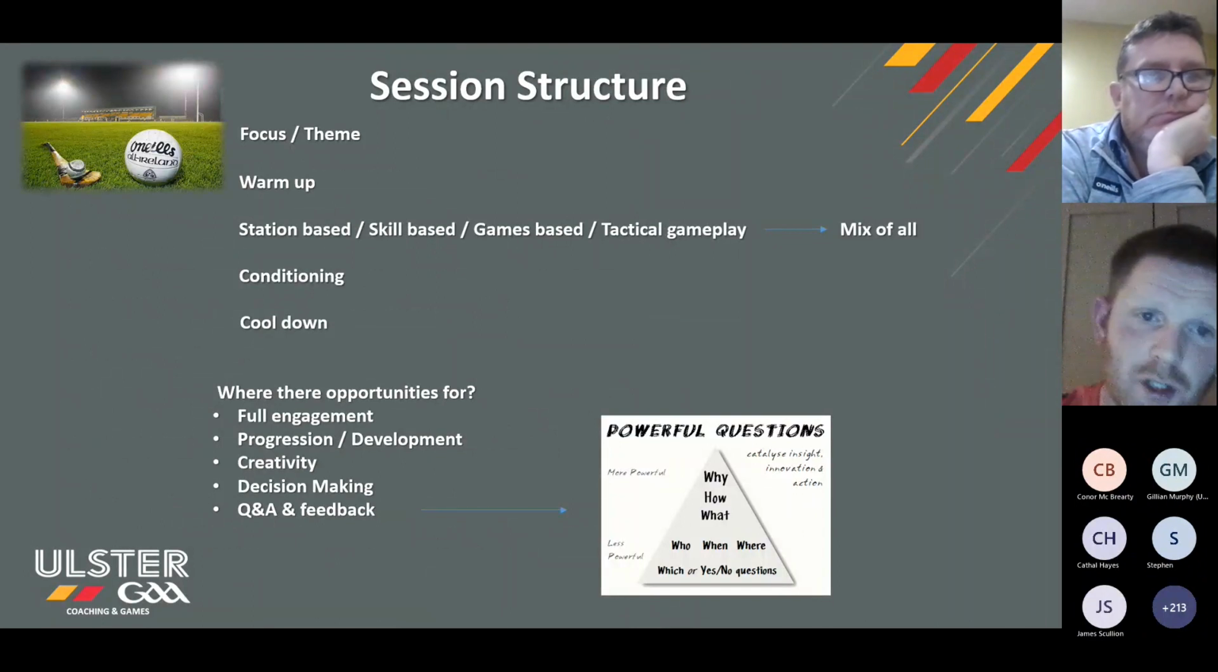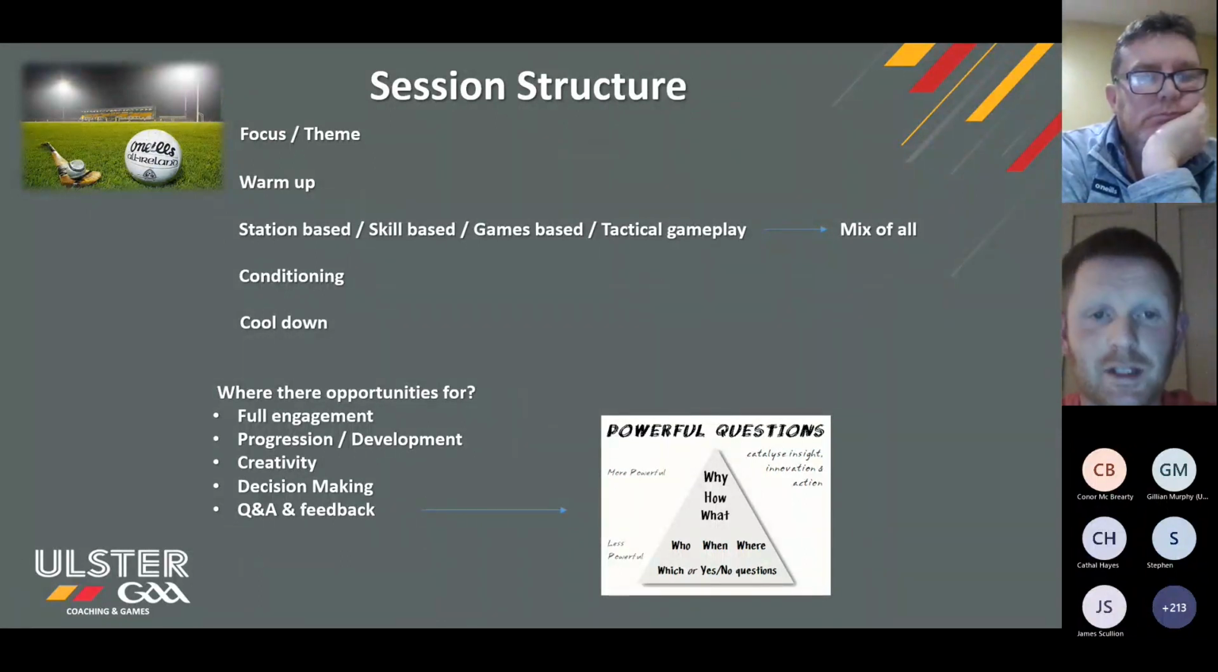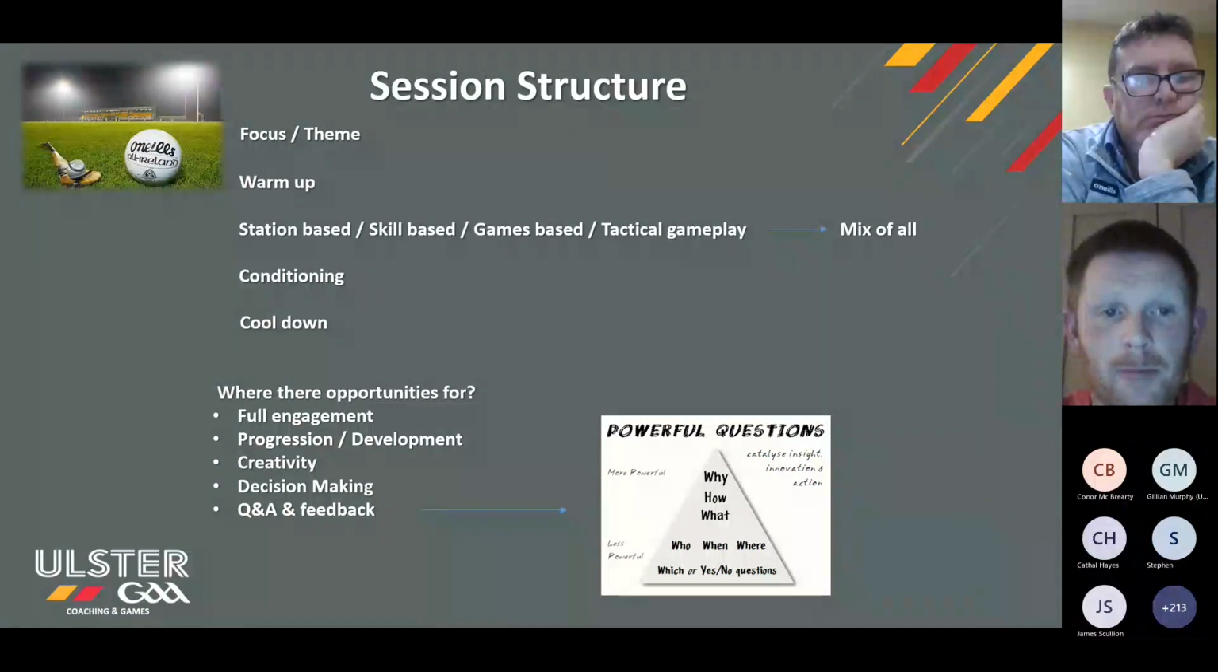All right, so a session structure. What does this look like? What's your focus and theme? So when I plan a session, I plan it on an A4 piece of paper, and I'll write along the top whatever team it is, the date, and what our focus or theme is for that night. Must have a warm-up.